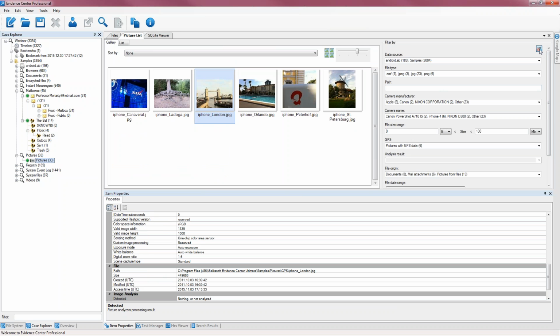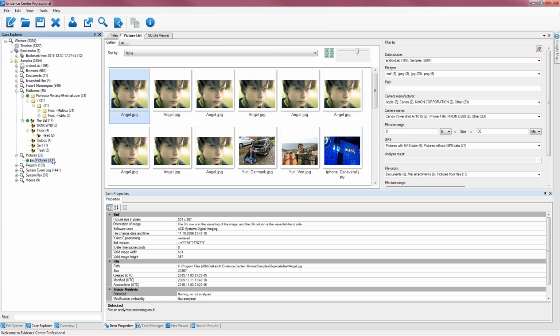Okay, let me reset the filter. Apart from that, you can analyze pictures, you can detect faces, you can detect skin, which is the function here called detect pornography. You can detect texts, and you can detect forged pictures or edited pictures.